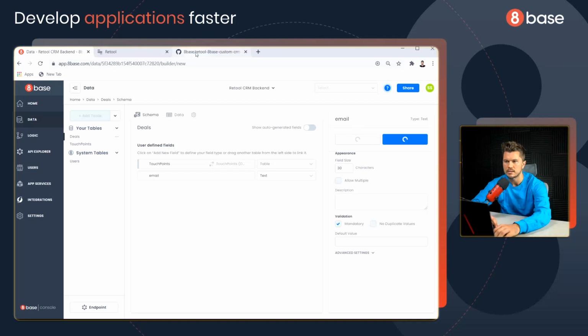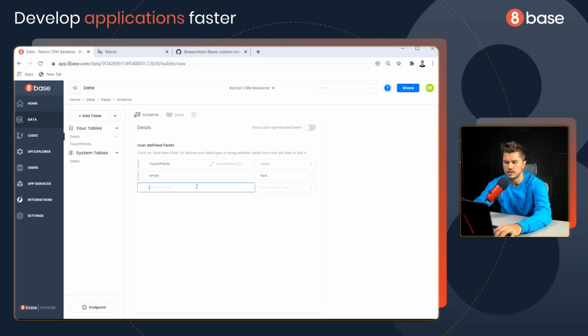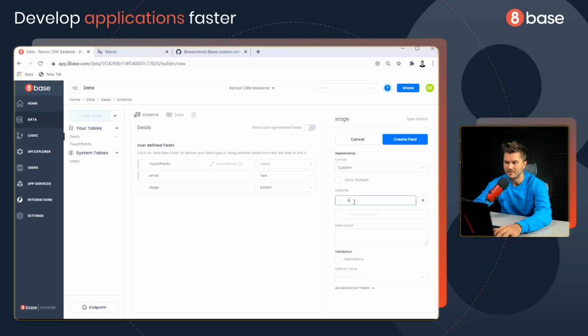Cool. Next up, we have stage, which is going to be another switch like we just did. Lead, opportunity, and customer. Mandatory, default is lead. So let's see if I remember all that. When I go in here, stage, we're going to have a switch type field. Let's get that to be custom. Let's have a lead. Let's have an opportunity. And let's have a customer. Cool. And then it's going to be mandatory, and it's going to be a lead by default.